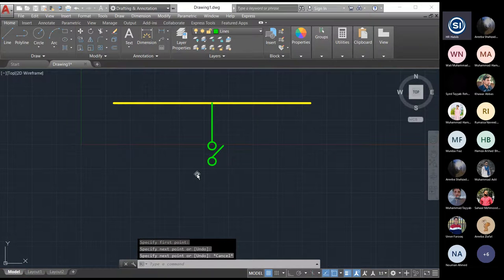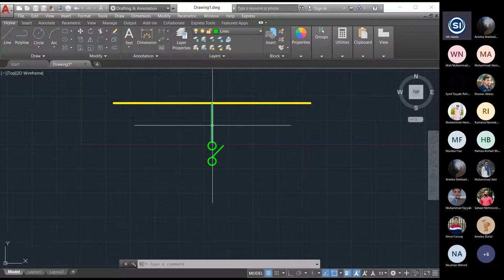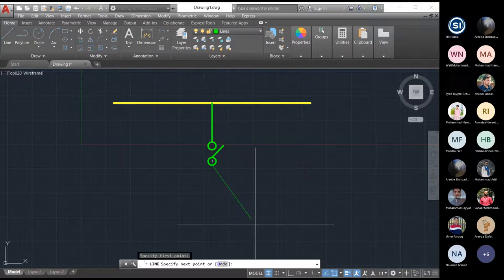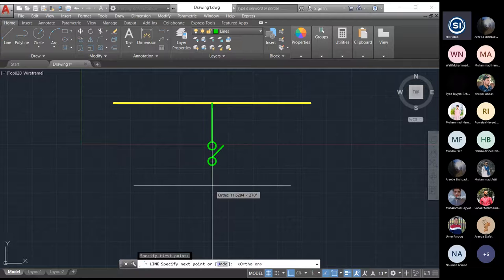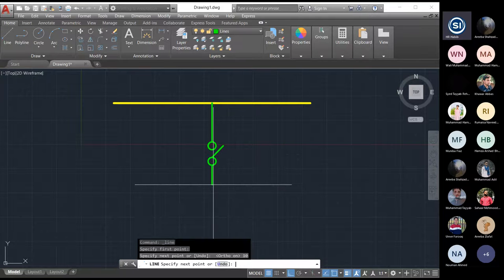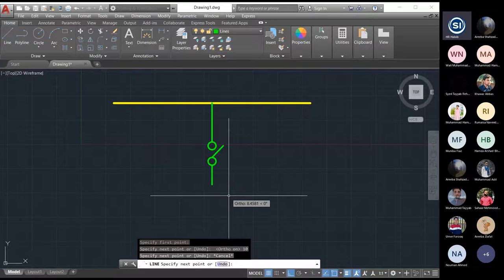This switch, now the cable box, again a line, and then there's a cable box. Cable box is just a rectangle. So I will draw another line, for example, from here. Ortho must be on now, okay? So another line, for example, a 10 units line, okay?